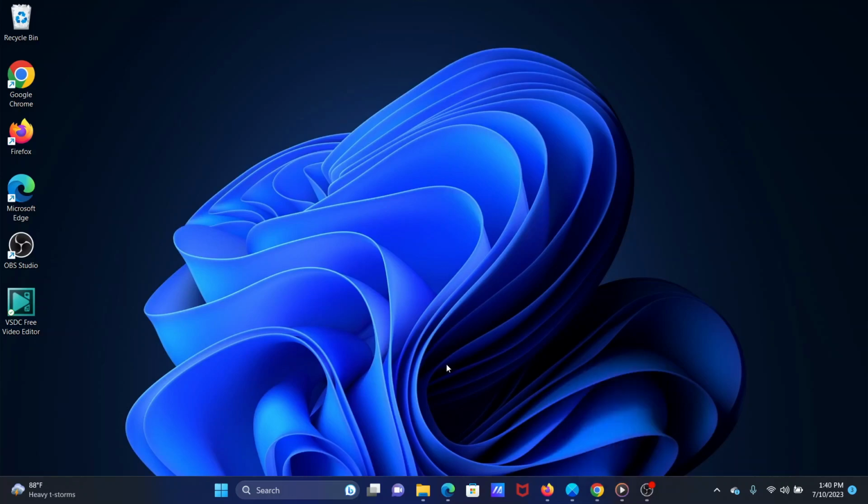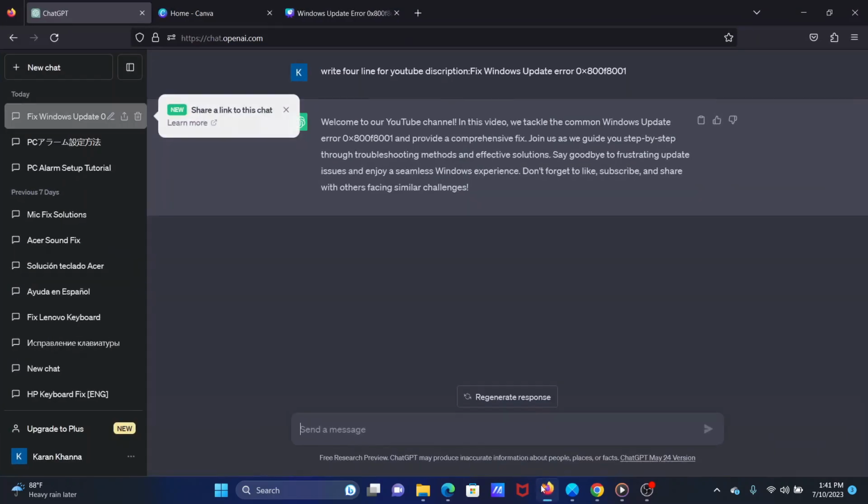If you wish to fix Windows Update error 0x800f8001 on your Windows system, then the solutions are as follows. The first solution is to reset Windows Update components.